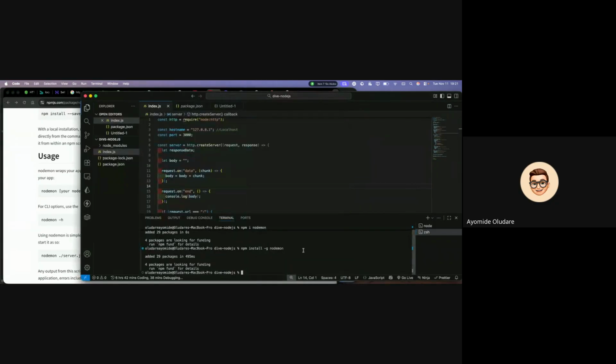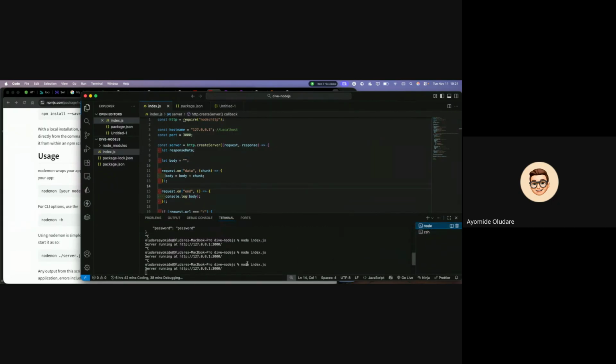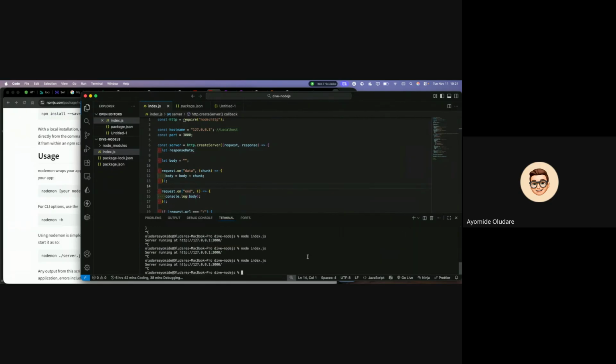So how do we start a nodemon package? Instead of saying node index.js, we can close this, and let me clear this, we can say nodemon index.js, right? So we have some things in our terminal, nodemon 3.1.11.